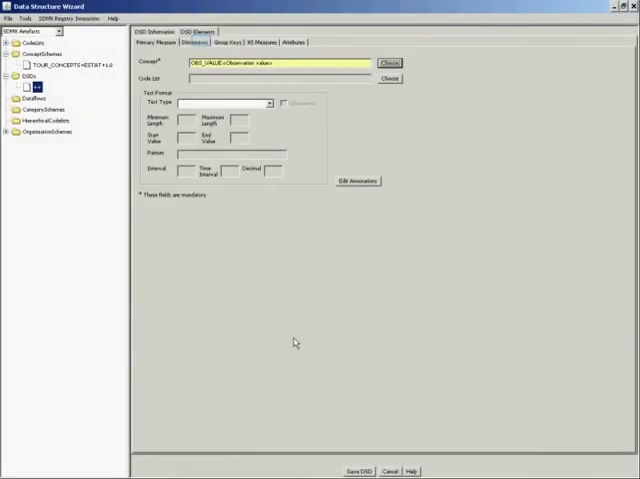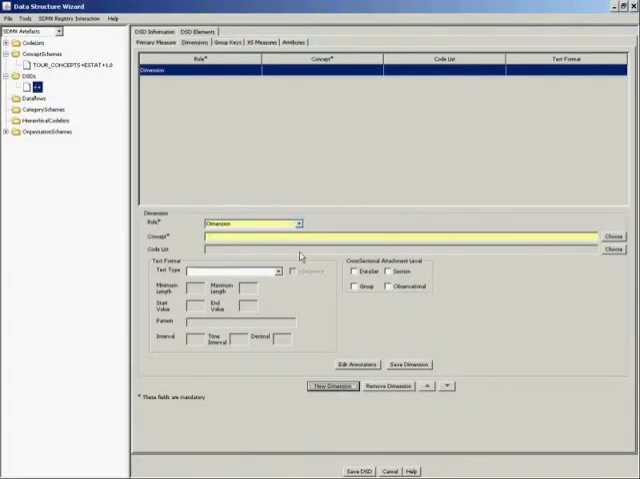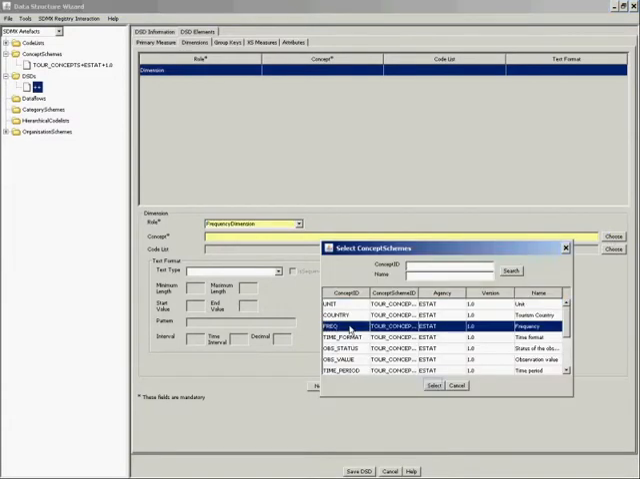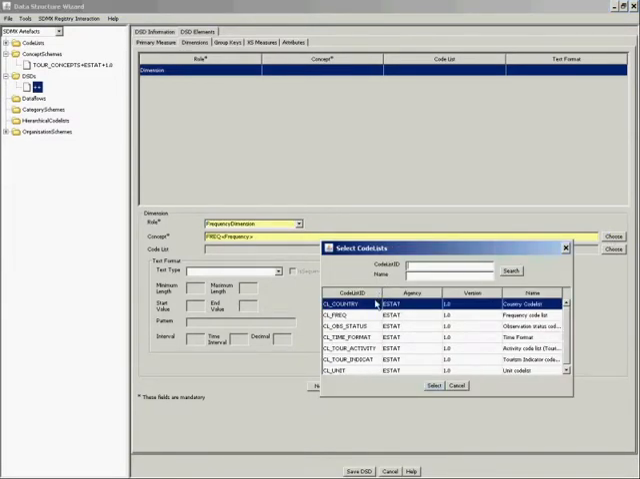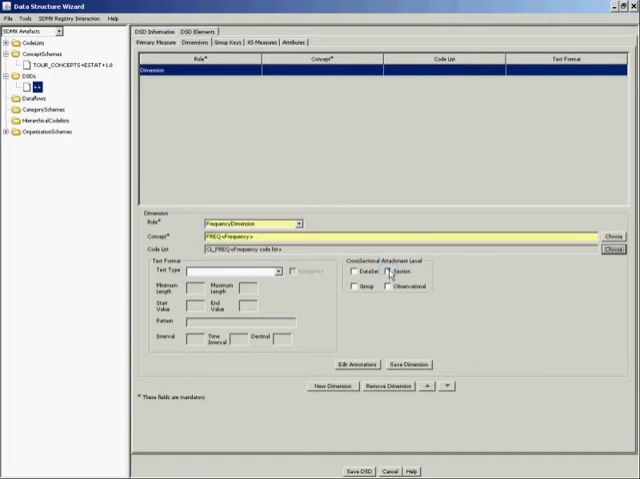In the DSD Elements Dimensions tab, the dimensions of the DSD are defined. To add one, the New Dimension button is pressed. The type of the dimension, frequency dimension, is selected from the Role drop-down list. Then the concept FREC and its code list is chosen. For a cross-sectional data organization, the attachment level section is selected and the frequency dimension is saved.